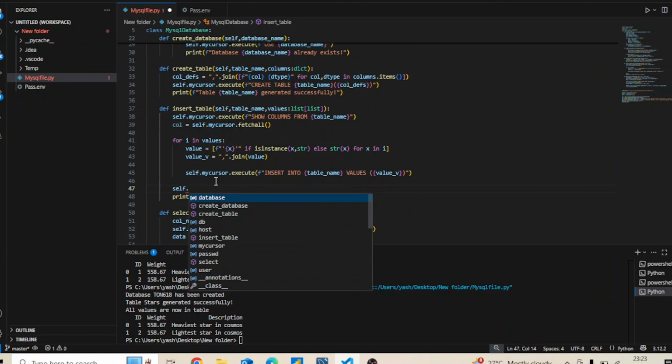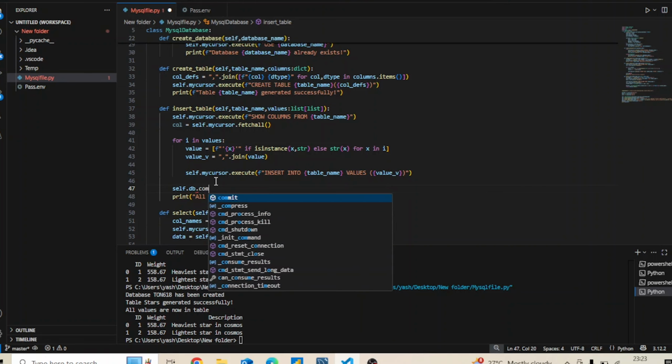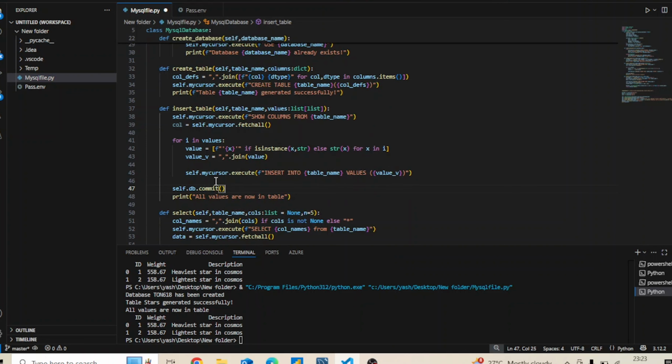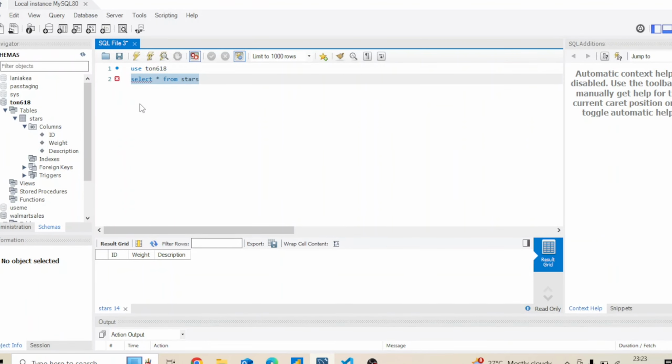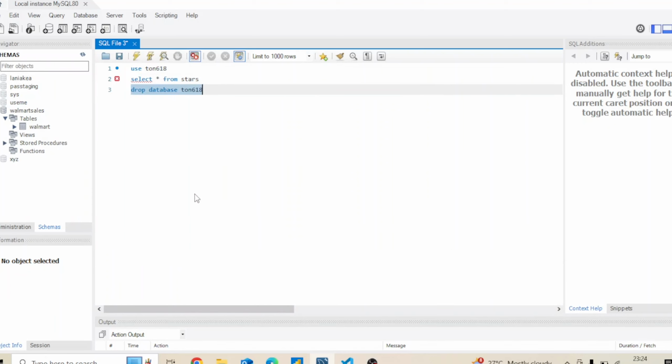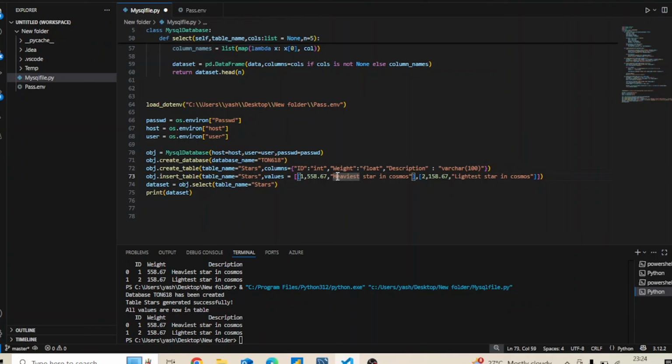So for us to commit, we must make sure that it is committed. We will say db.commit. After we commit this, the table is already created, so let us run this again, but before that let us drop this particular table. This table is ton618. Let us drop it. Now it is dropped. Now let us run this again.